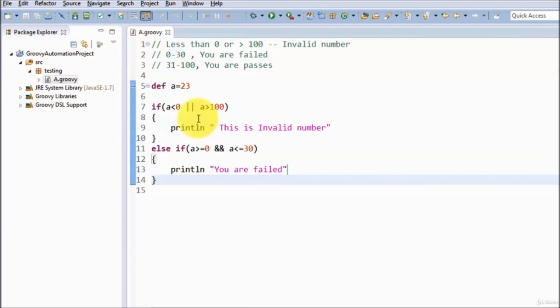One important thing we need to notice, if we want to check that one of the conditions must be true, if we want either one of the conditions, then we can use the OR symbol. OR means double pipe symbol. So in that case, either this is true or this is true. In both cases, it's going to execute. But if you want both the conditions true, then we can use AND. So in the case of the AND, both the conditions must be true.